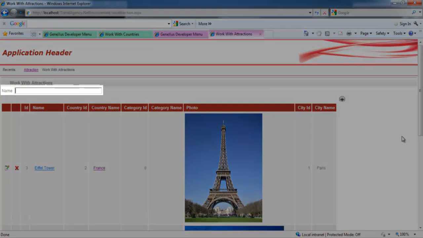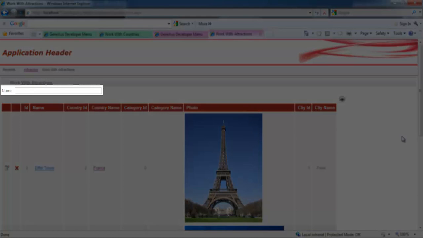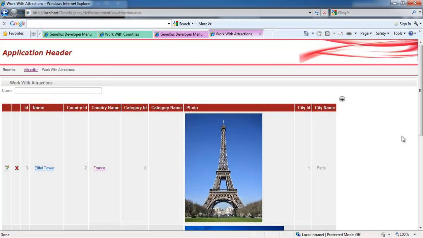Now let's suppose that we're asked, in addition to filtering by attraction name, to provide the ability to filter the attractions in a certain country. Let's see how to add another filter to work with attractions. Another request is that the grid shouldn't display the country or city codes. For that, we go back to GeneXus.